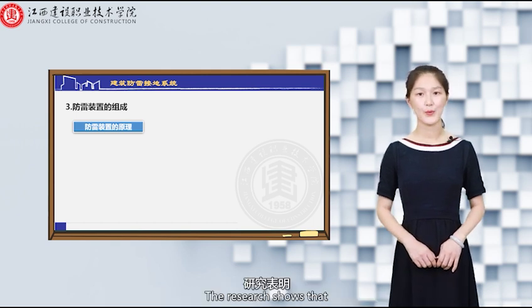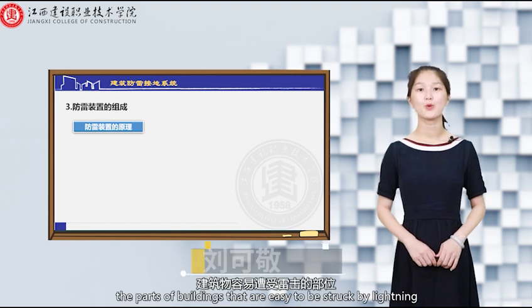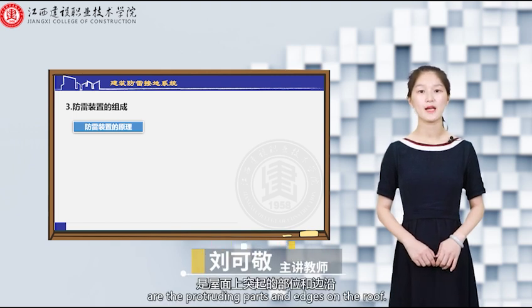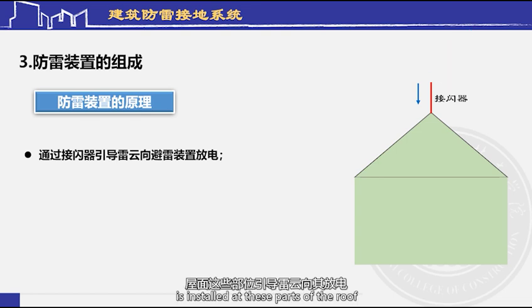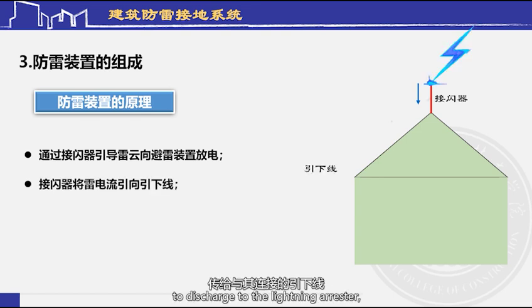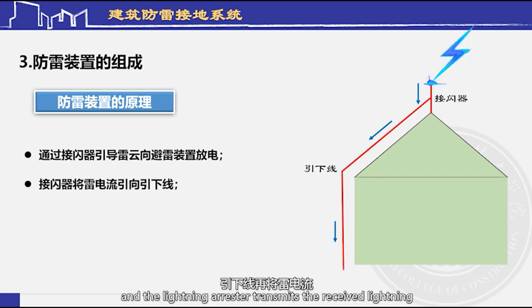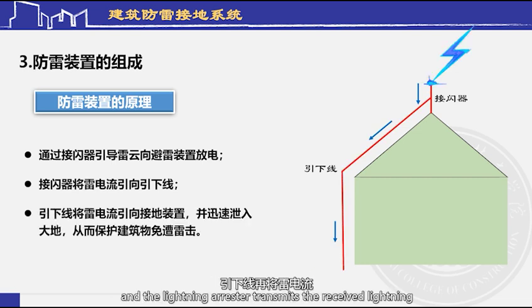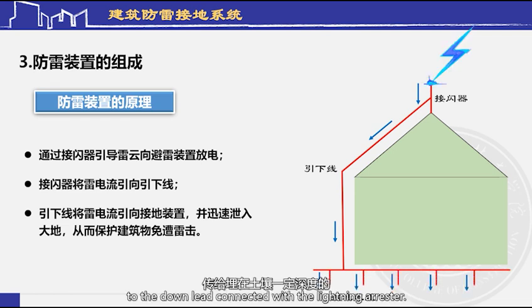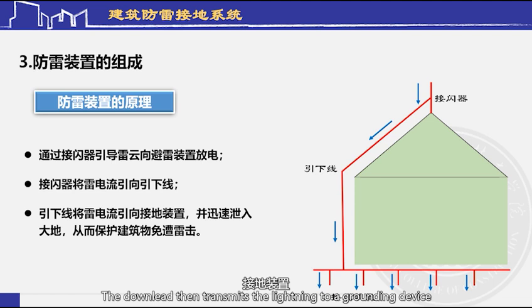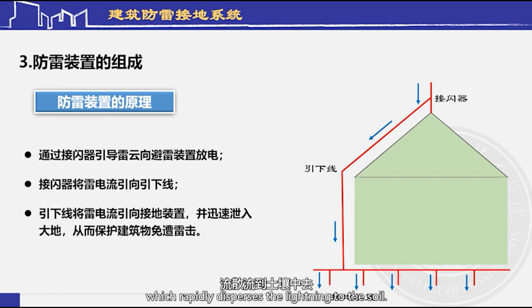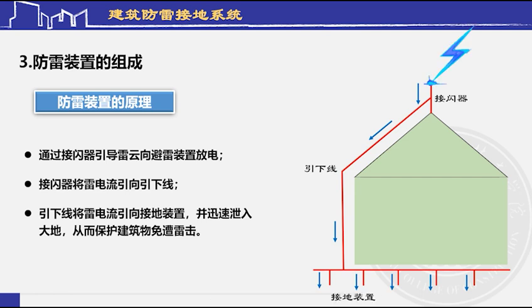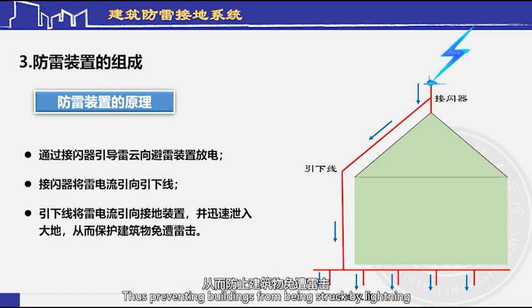The research shows that the parts of buildings that are easy to be struck by lightning are the protruding parts and edges on the roof. Therefore, the lightning arrestor of the lightning protection device is installed at these parts of the roof to guide the lightning cloud to discharge to the lightning arrestor, and the lightning arrestor transmits the received lightning to the down lead connected with the lightning arrestor. The down lead then transmits the lightning to a grounding device buried at a certain depth in the soil, which rapidly disperses the lightning to the soil, thus preventing buildings from being struck by lightning.